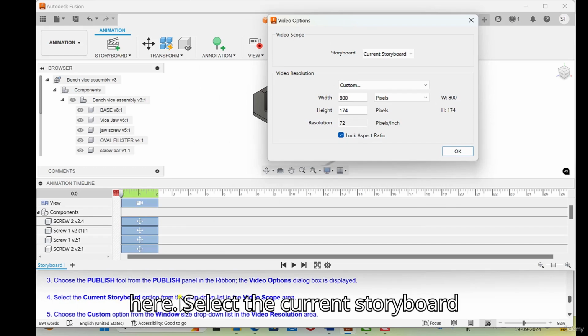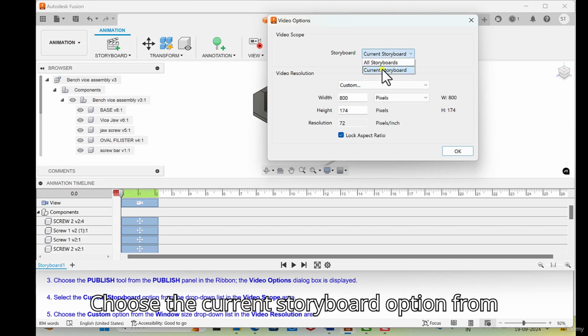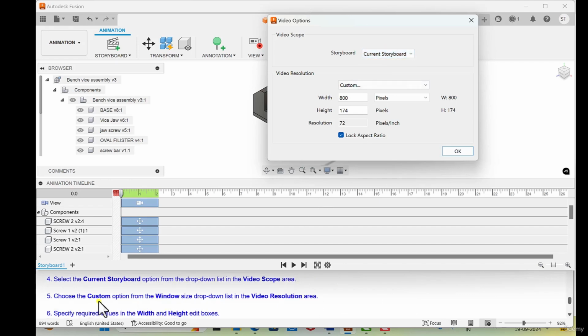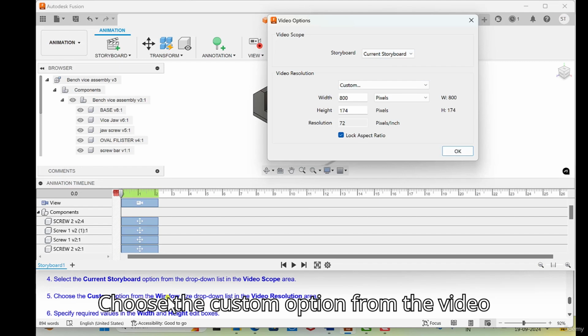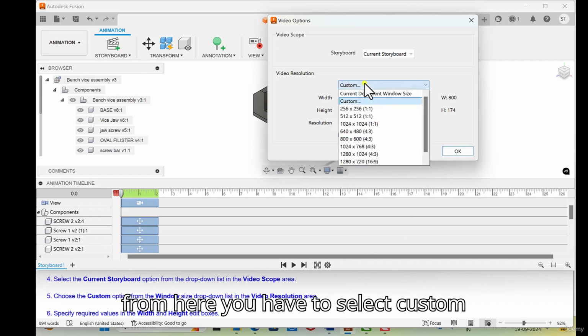Select the current storyboard option from the storyboard drop-down list in the video scope area. Choose the custom option from the video size drop-down list in the video resolution area.